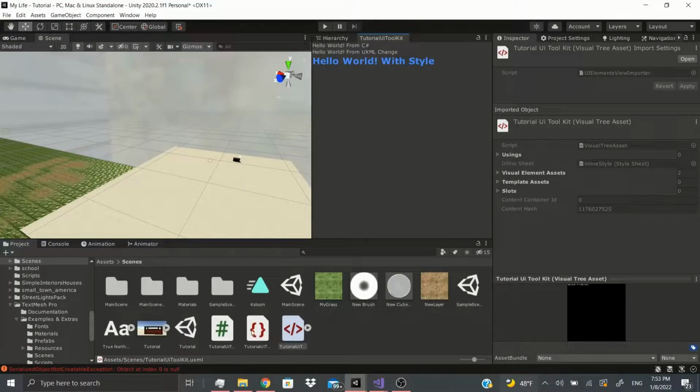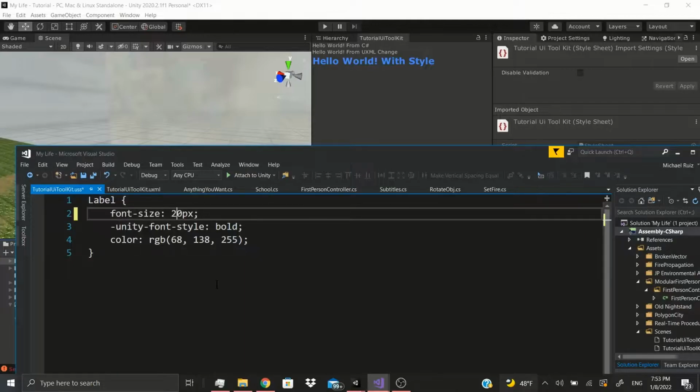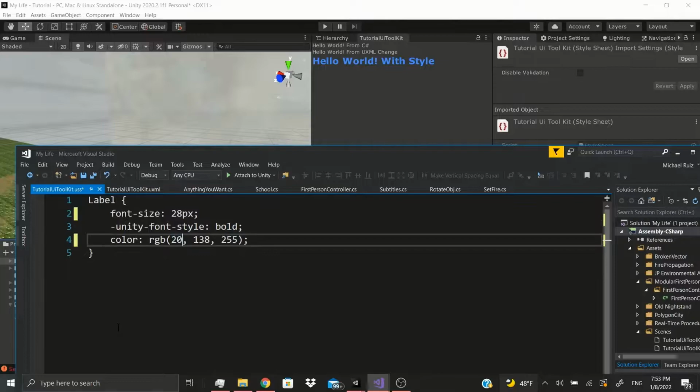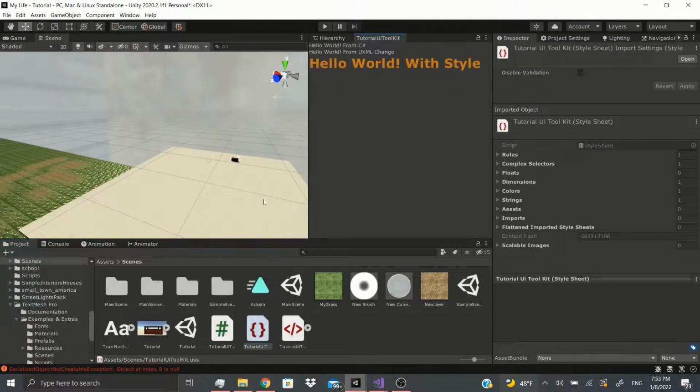Now let's open up this one. This one is going to change the actual font size and stuff like that. This is how you style your text, and the text you are styling is this "hello world with style". Let's say we want to do 28, leave it at bold, and change these numbers around. I'm not sure what color we're going to get, honestly. We'll save it, go back, and as you can see, the font changed, the color changed, the font size changed, and everything's working.